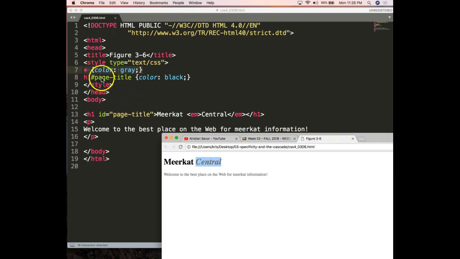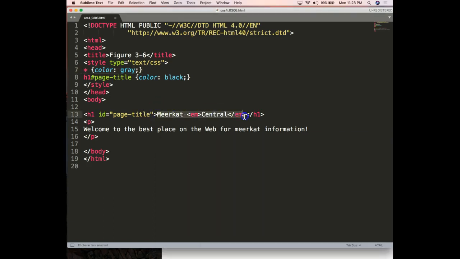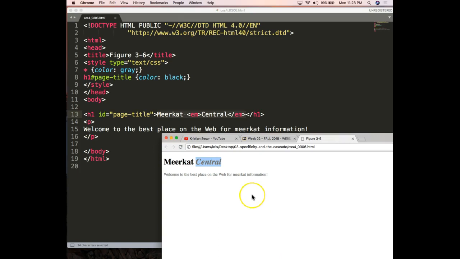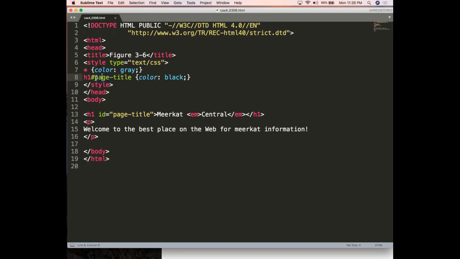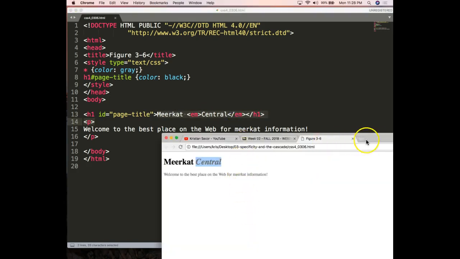Now notice how it says H1 page title. That encompasses all of these values, right? Meerkat central, one would think. So shouldn't the EM tag be overridden by the black color because it's part of the ID page title inside that H1 tag? Certainly it's part of it. However, the way CSS treats it is it has a specific tag, more specific than ID page title. Then it would go for its traditional color, which would be the asterisk.